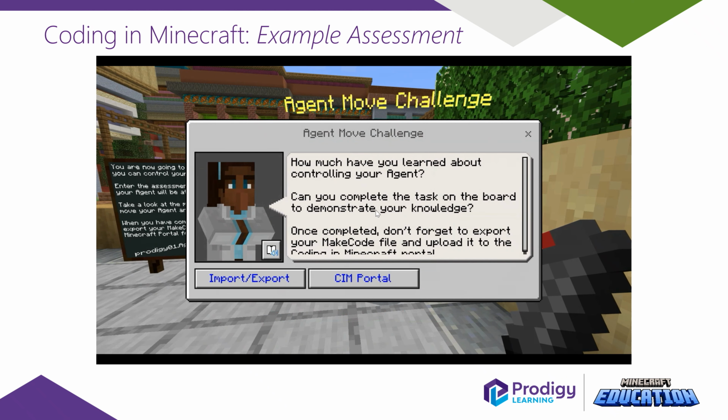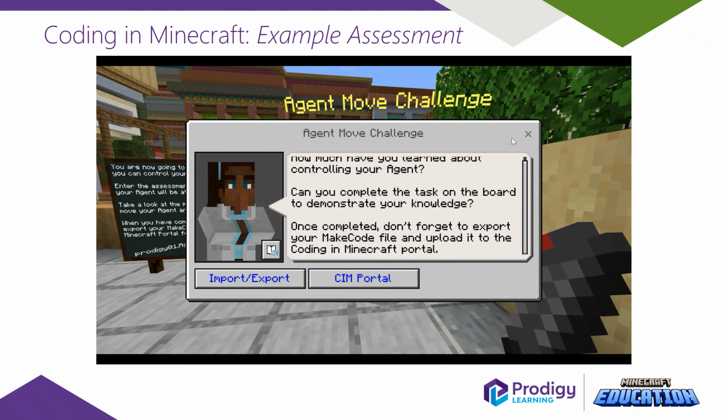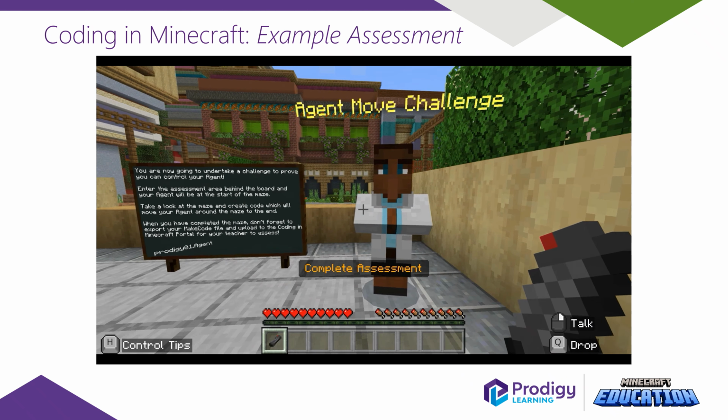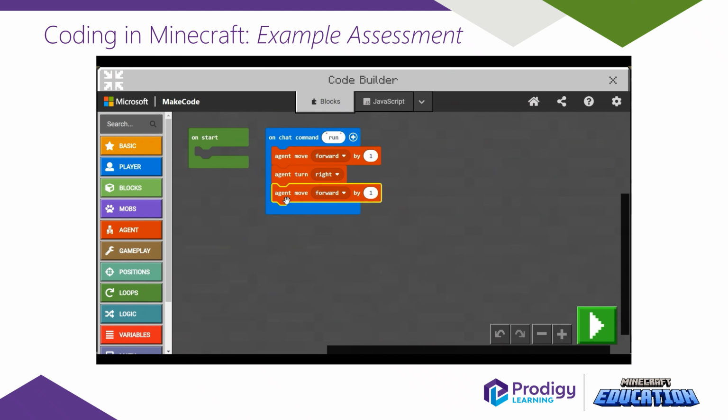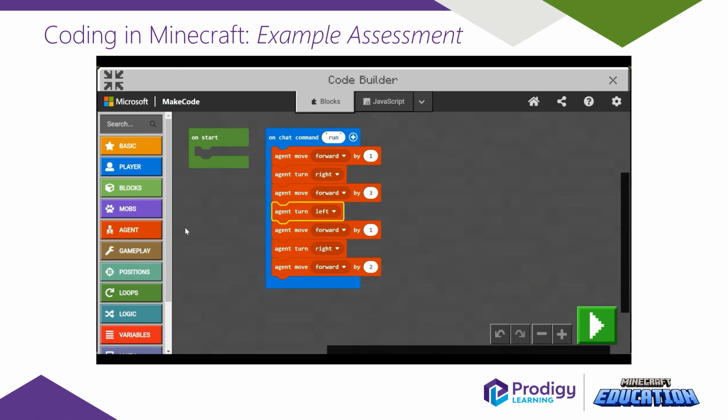At the end of each lesson is an assessment challenge. This challenge shows that the students have learned what they needed to learn in the previous activities. Here they will build their code themselves without the support of the scaffolds that they had during the activities. They can try and run their code as many times as they need until they get it correct.